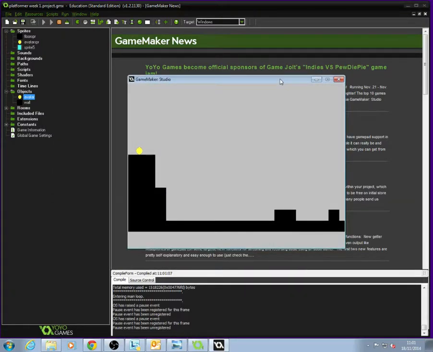In this week's episode of GameMaker for Beginners, we're going to be looking at our platform game again, and we're going to be looking at how to create an animated sprite. Now, if you tuned in last week, you'll know that we created a gravity system in our 2D game, and this is what we'd created by the end.